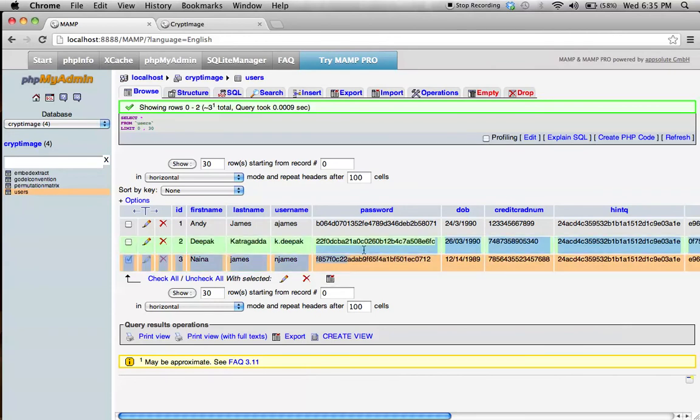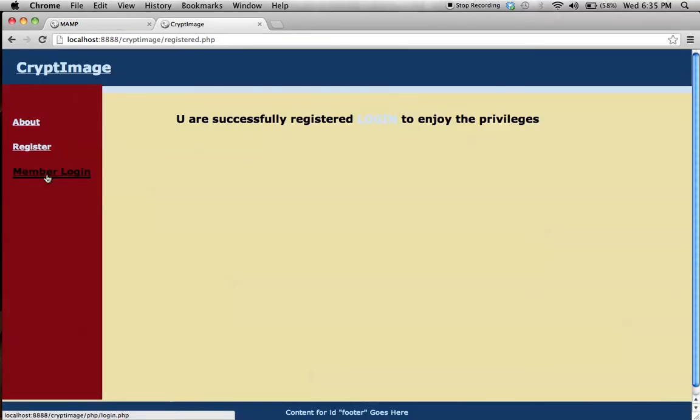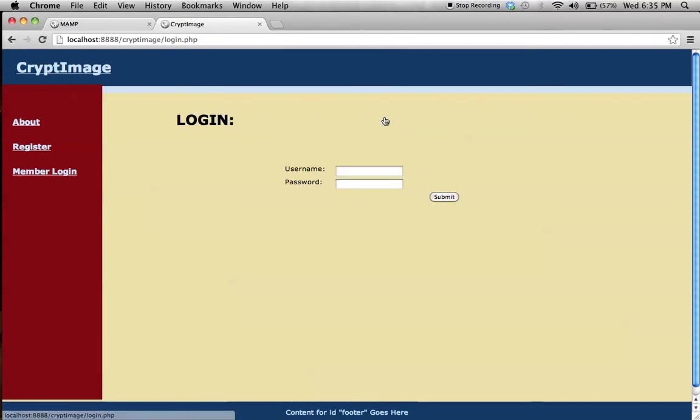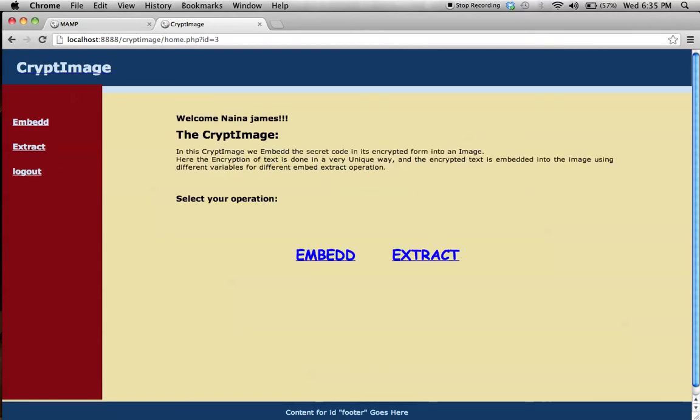Now in the database, each user is given a unique ID that would be retrieved when the user logs in and will be checked for security purposes, of course, while the user browses internal web pages. So let's try logging in with the user that we just registered. So we get into the internal home page.